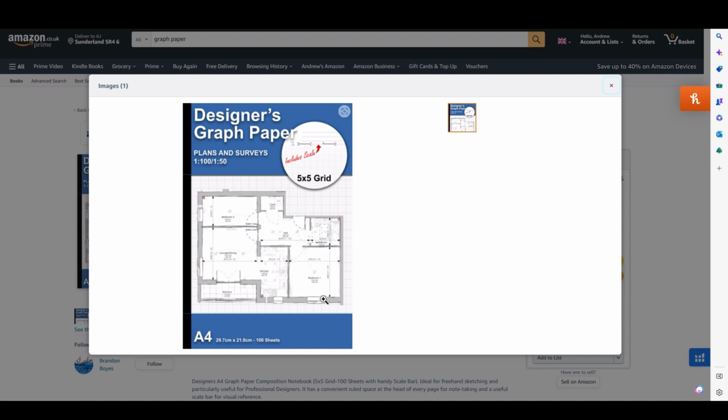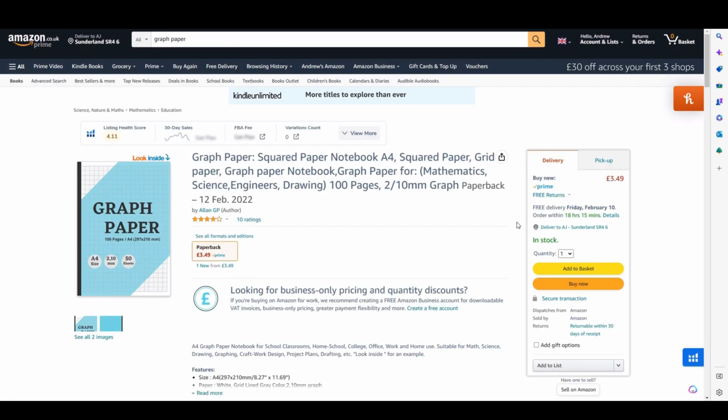There's no denying or no ignoring the fact that this is aimed at architecture planning or, you know, room mapping, something like that. But inside it's just going to be the same book as that one there.